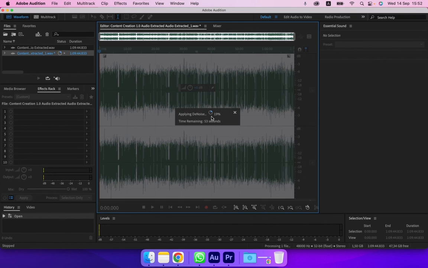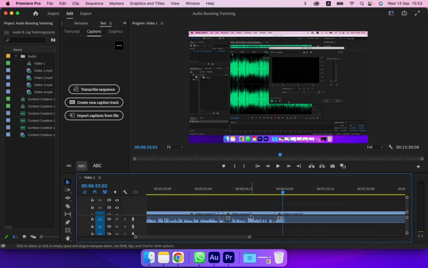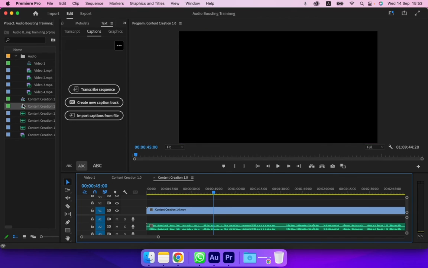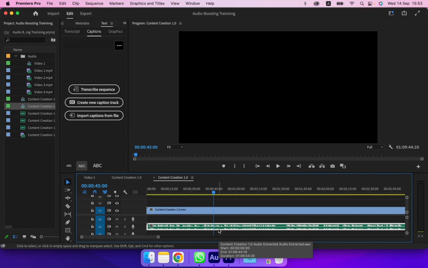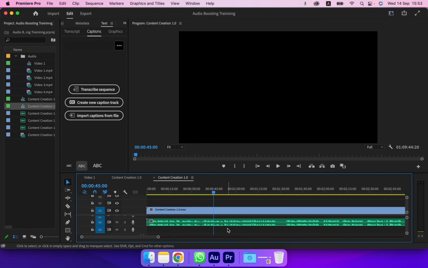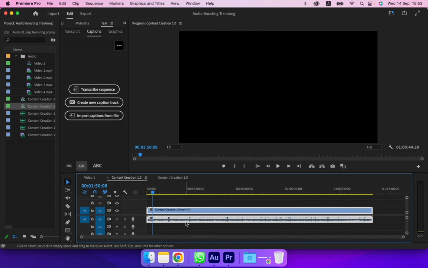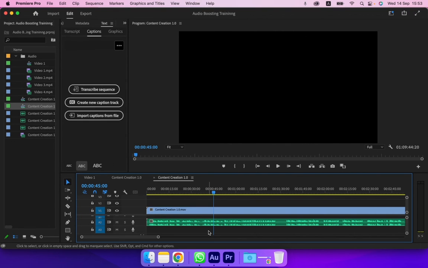Once this is done, it will automatically update in Adobe Premiere. It's this one. When it's edited, the edited soundtrack will appear in green. If it's not edited, then it will be blue. So once it's edited, we are here in the timeline. Make sure that this panel is selected with blue.